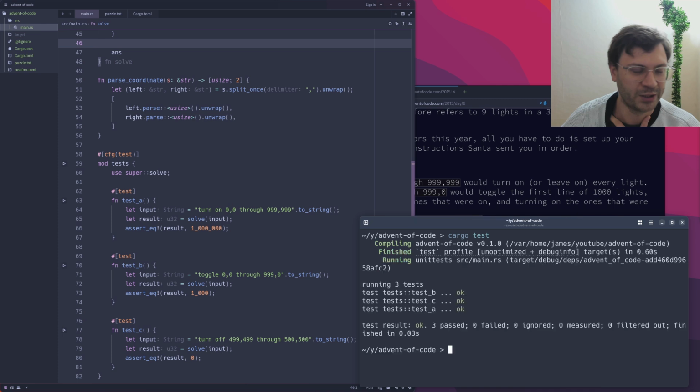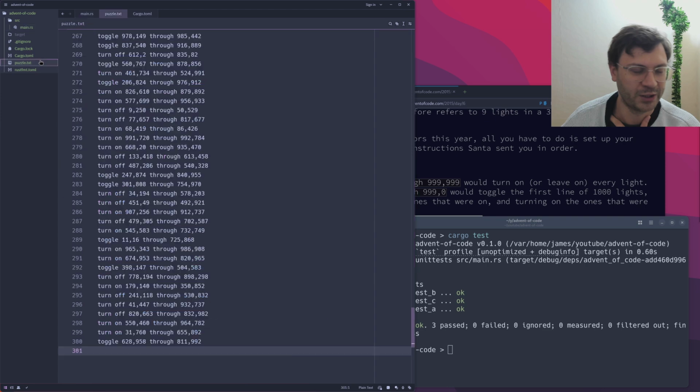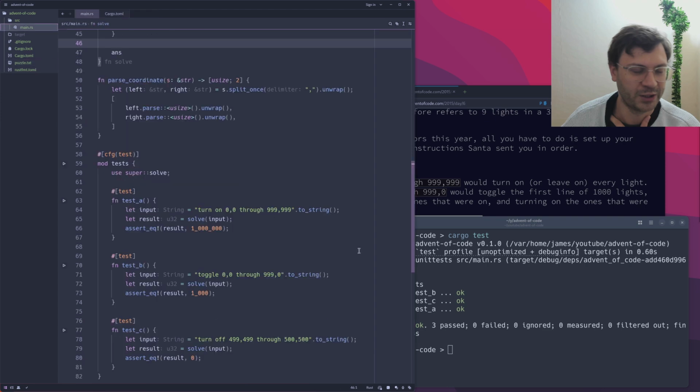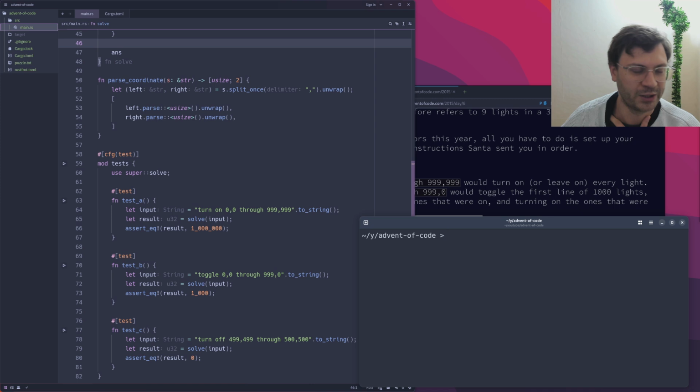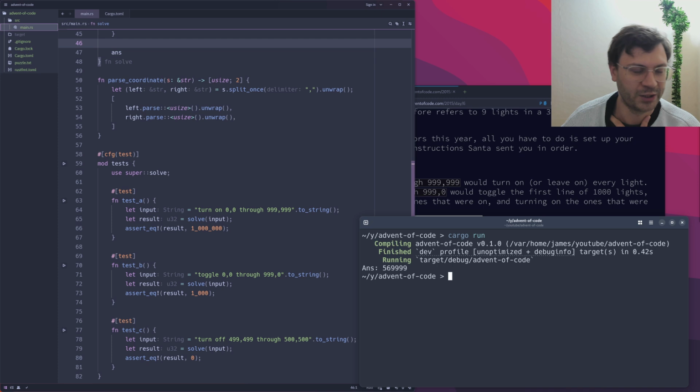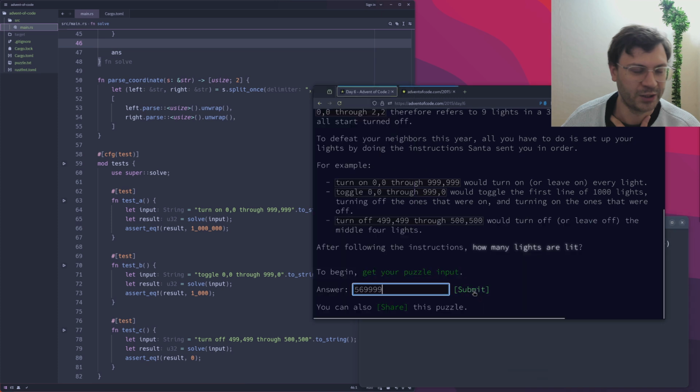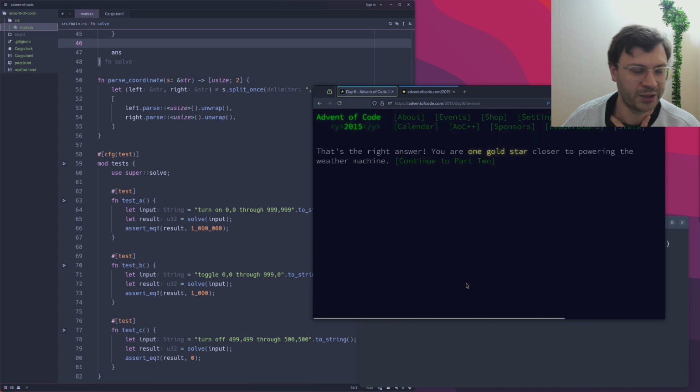Fantastic, so they've all returned okay. Have I put the puzzle input in there? Yep, just double checking again. So I think we're good to now run through our instructions. So cargo run, and it looks like we've got about over 569,999 lights left on. So if I copy that and paste that into our part 1. And great, that's the right answer. So we've got 1 gold star for turning the right lights on and off following Santa's instructions. Great, so that's part 1 done.